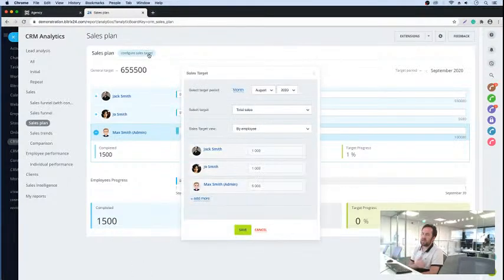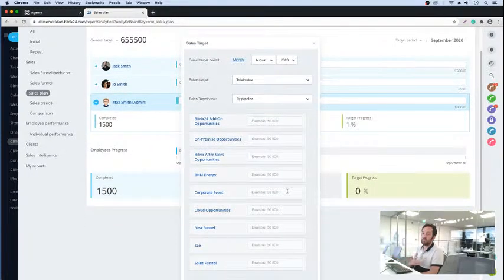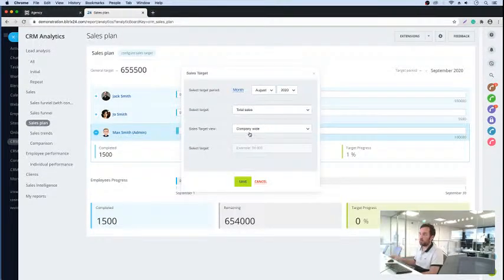You can do sales targets based on employee. You can do sales targets view based on pipeline. So I was in the Bitrix24 on-premise opportunities pipeline a moment ago, so we can actually set the sales targets on a pipeline by pipeline basis too, so that's really useful. And then finally, we can set it company-wide. So we can set a company-wide sales target here, and we can aim towards that.